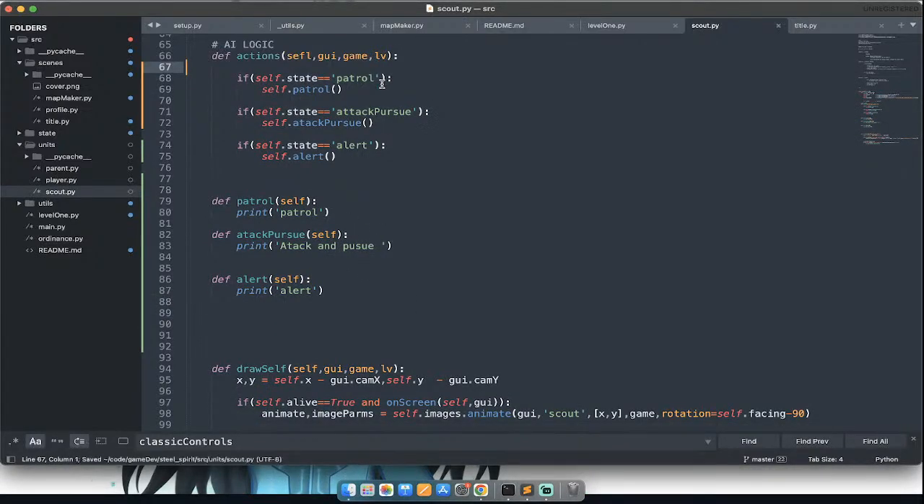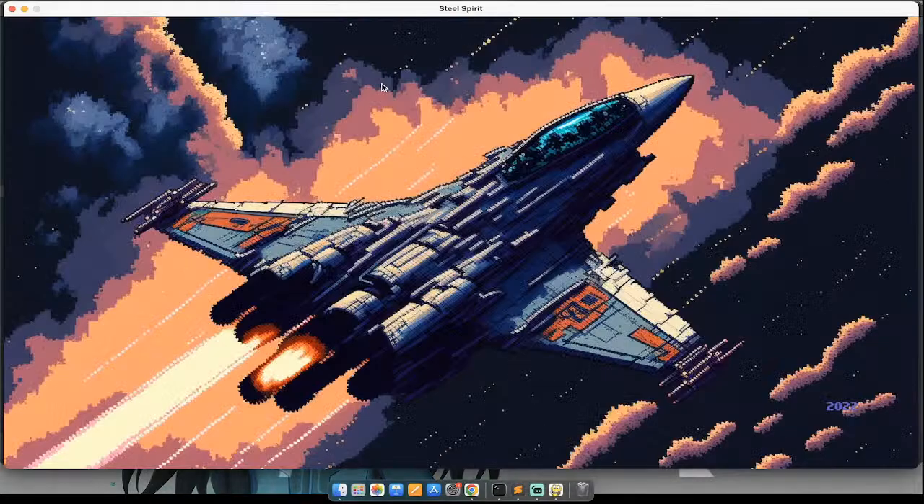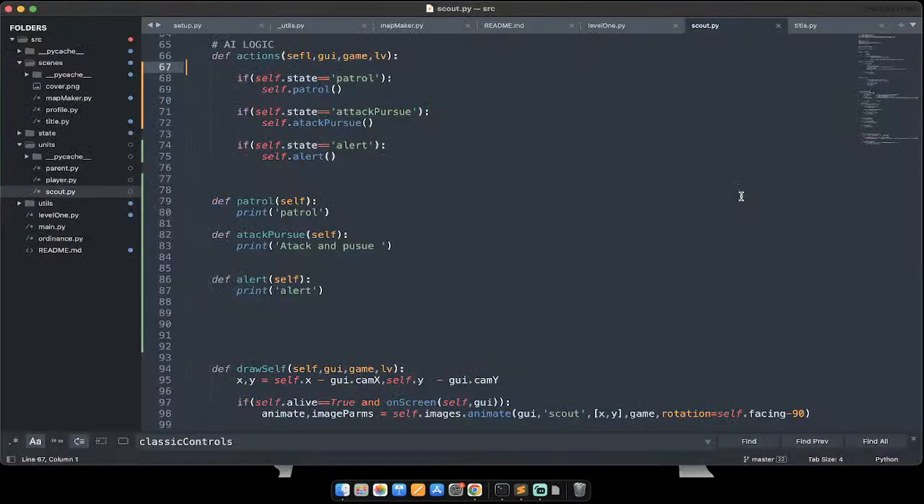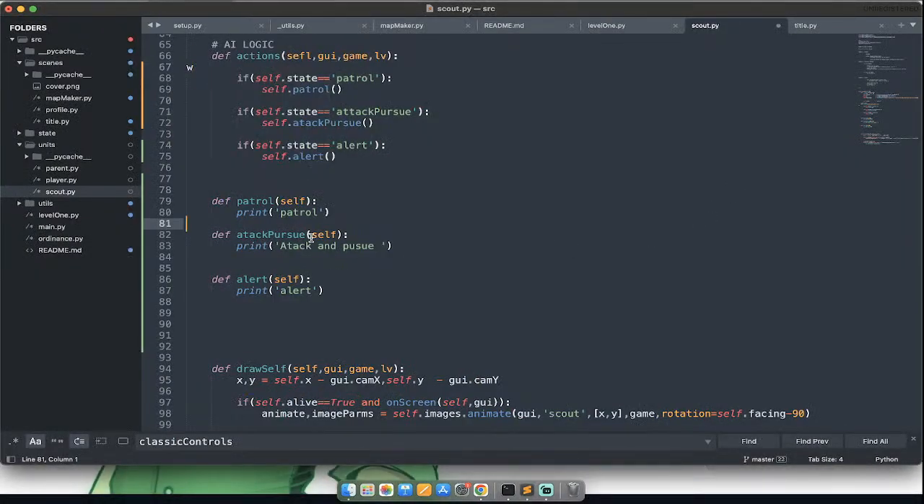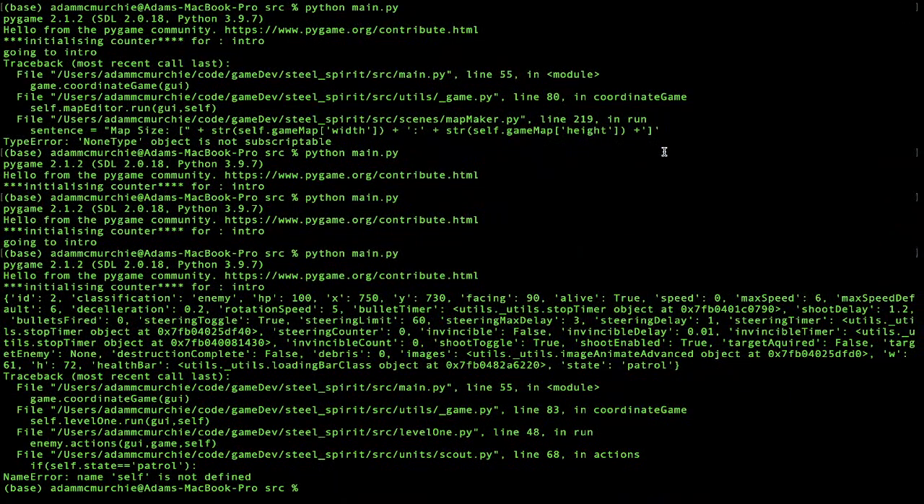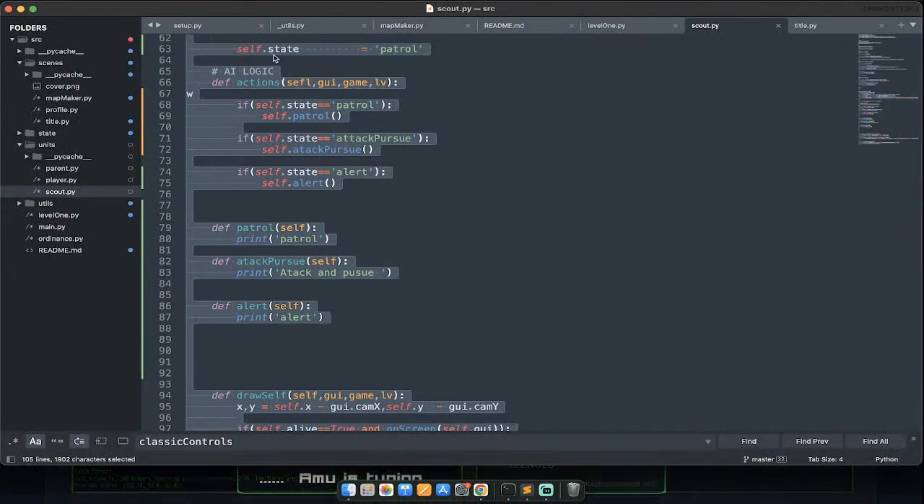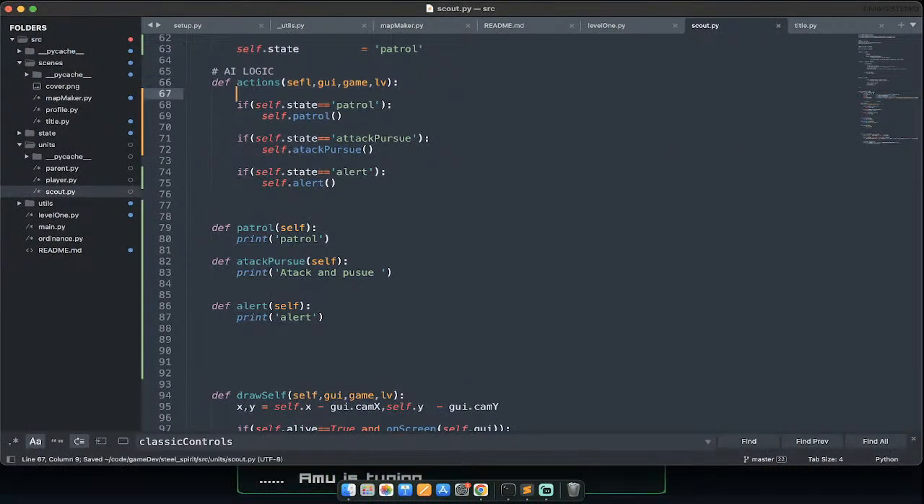Okay, so if I run this, nothing's going to happen. But what I should see is it should at least tell me that it's in patrol state. So let me think carefully why this isn't working without looking at the error log. See if I can guess. The actions is called by the level. I didn't save it, maybe. Indentation shenanigans.